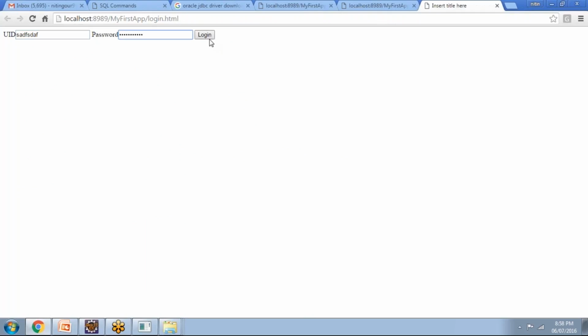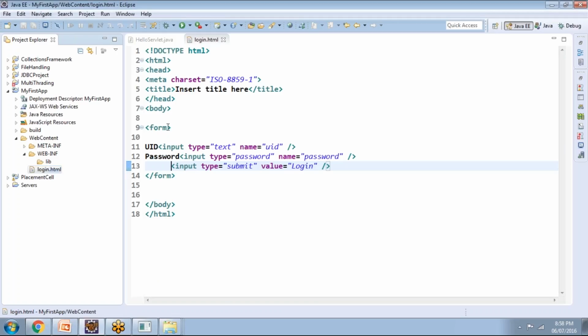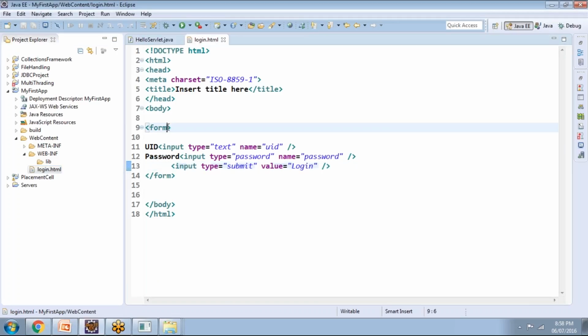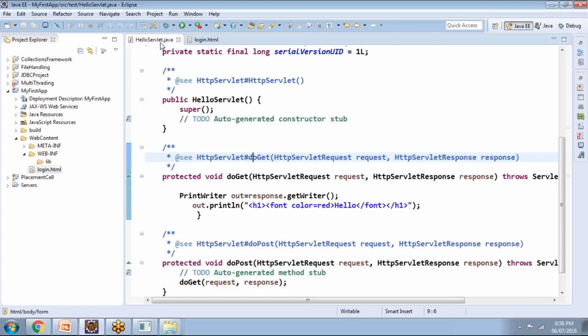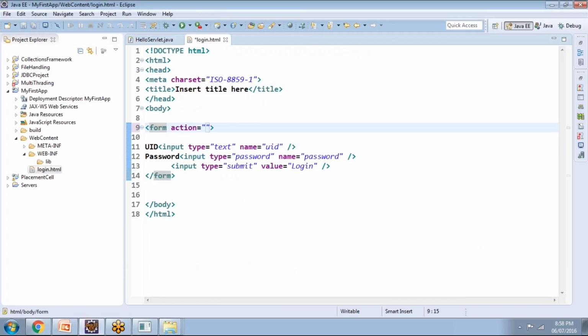Now when I press the login button, where will the execution go directly, into which form? I want to divert the execution to the hello servlet code. So here we need to provide action. Action means which page you want to access after submitting this form. So I want to access hello servlet, so I am writing hello servlet.